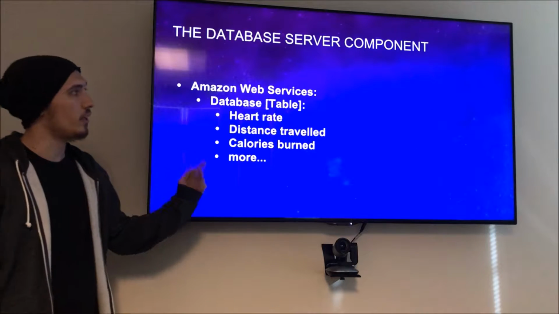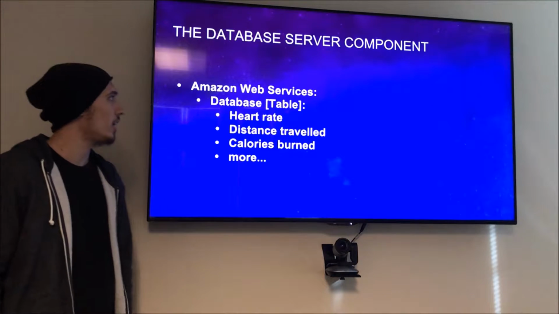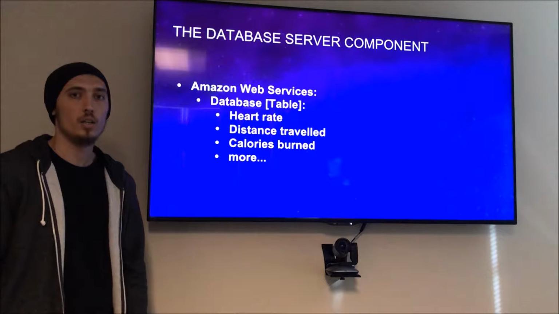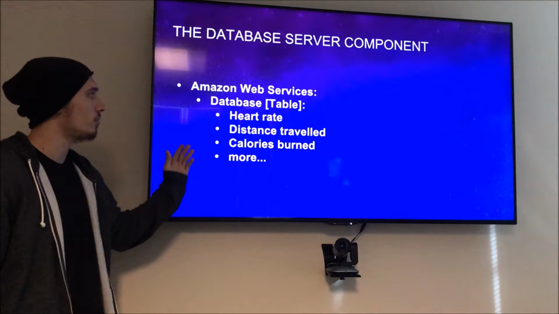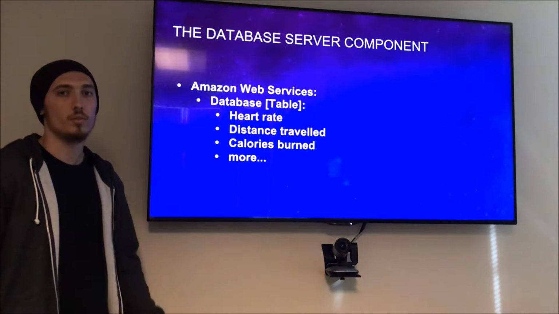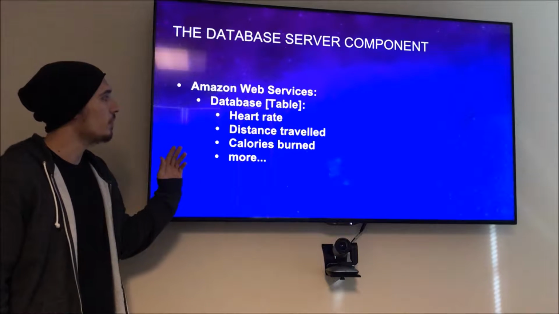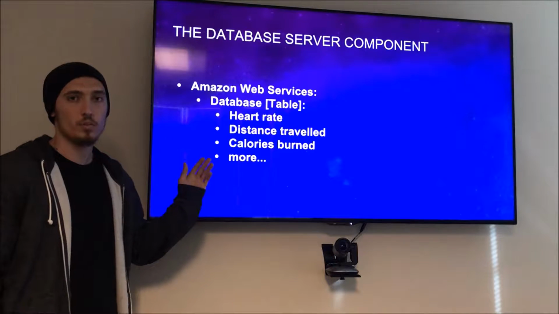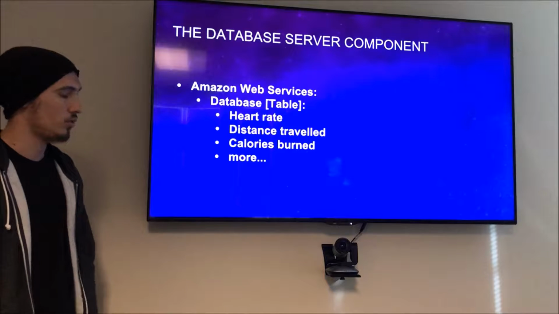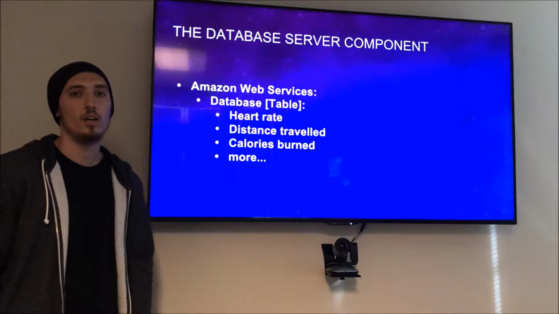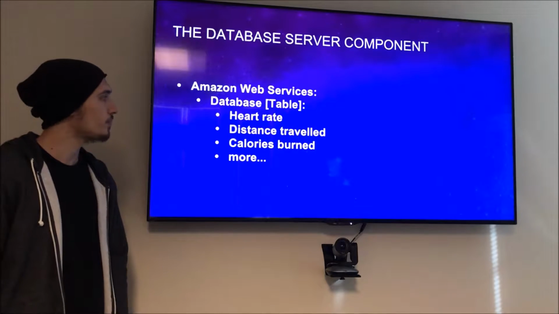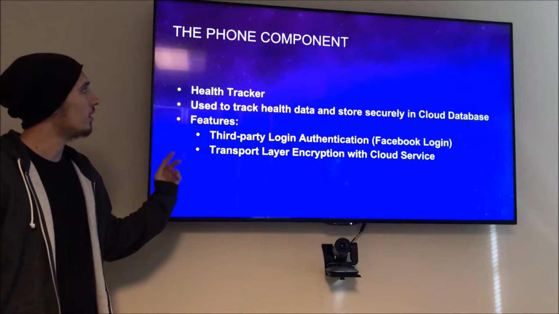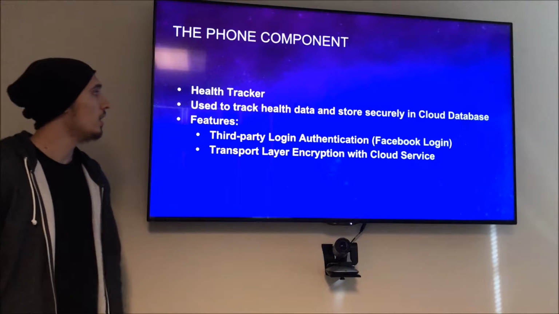And here we have the database server component. We chose Amazon Web Services. Primarily, this server is going to be used for hosting a database with all of our information. And this database is going to have a table that collects heart rate, distance traveled, calories burned, and then more data as well.